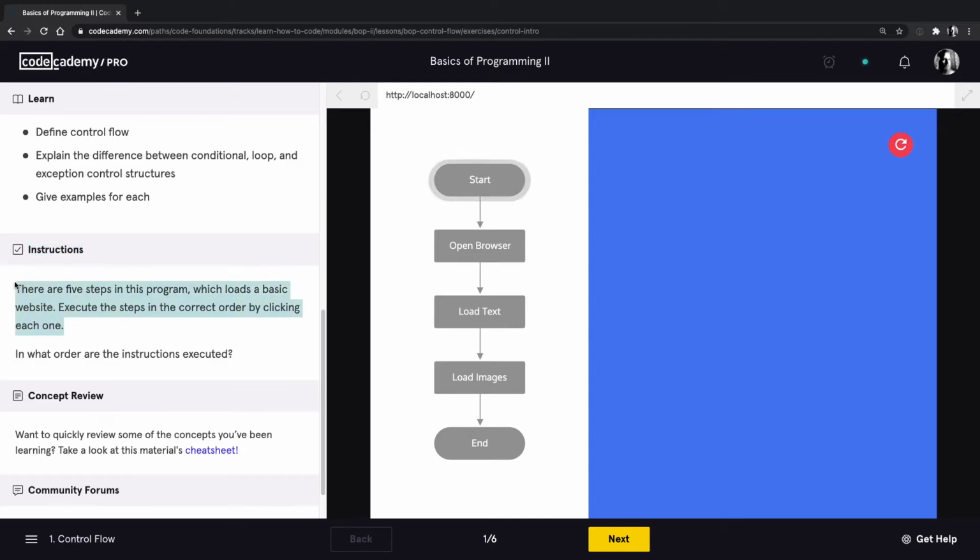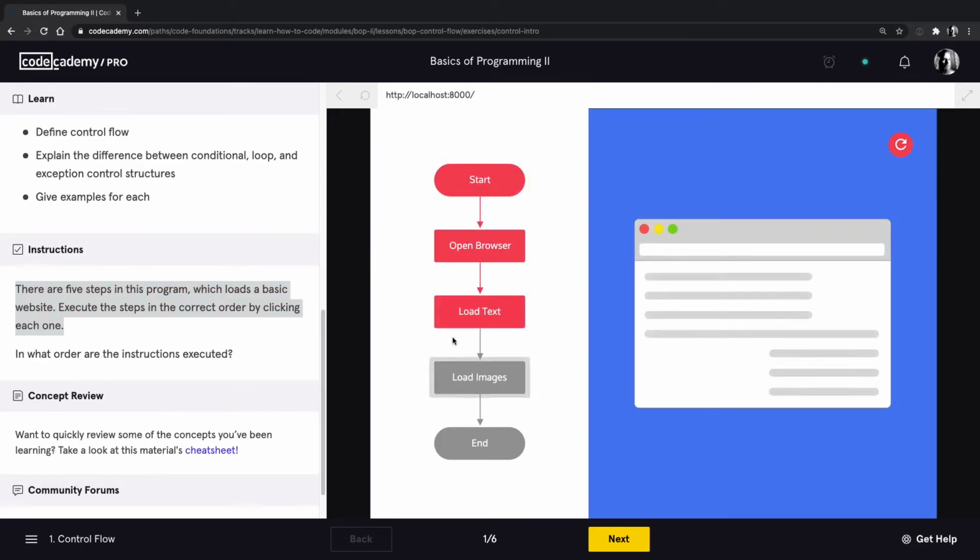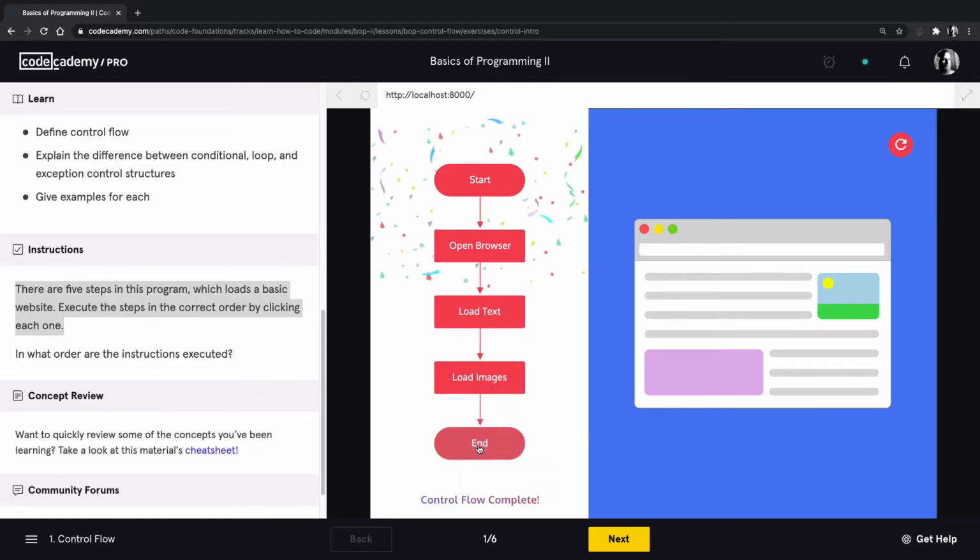Instructions. There are 5 steps in this program, which loads a basic website. Execute the steps in the correct order by clicking each one. In what order are the instructions executed?